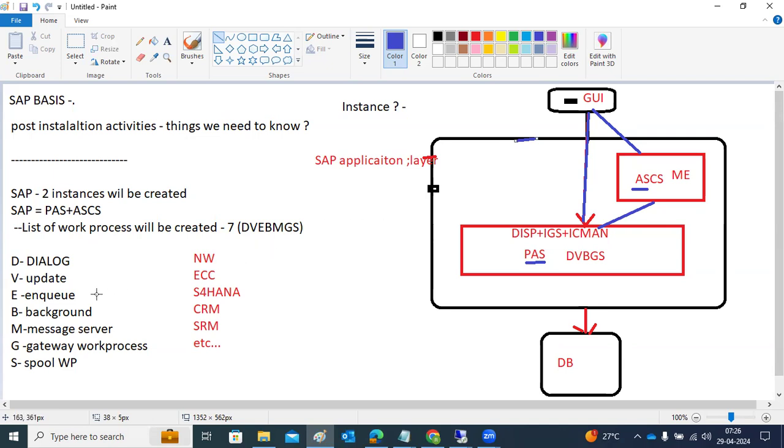So who took your work here? The respective work processes will carry out your work, your transactions, your processing, everything in the SAP system. These works will be carried out by the SAP system. So this is one thing: one is the application software.